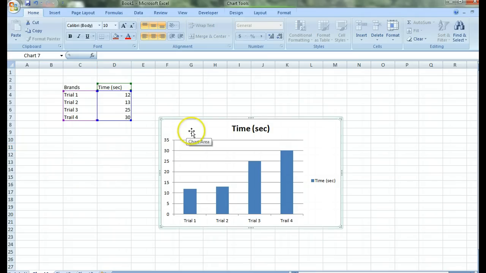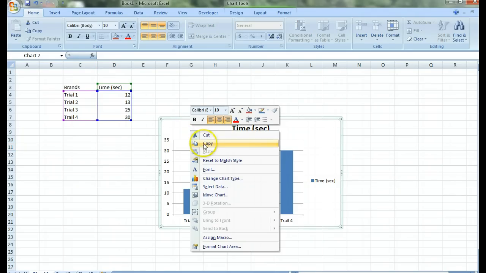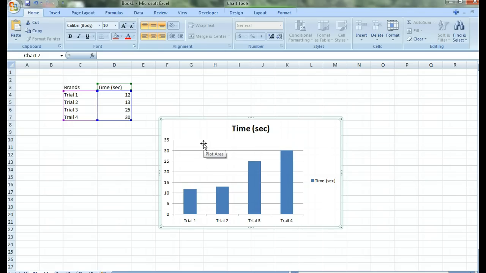We can also export this by simply right-clicking and copying this, and maybe going to a Word document to create a lab report, or simply just saving this entire spreadsheet and using it that way.